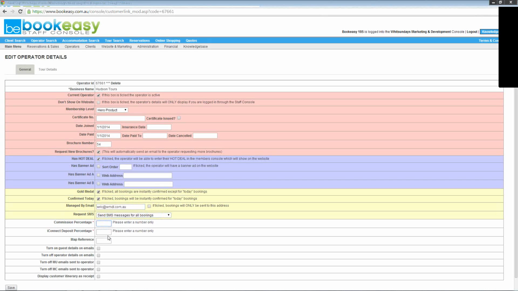Commission percentage, so 15. Then you've got your iConnect percentage here. So this percentage, you're on an iConnect model currently from the old campaign that you ran. You can basically go through and set the deposit amount that will be taken at time of booking. And then it's up to the operator to collect the rest of the payment.